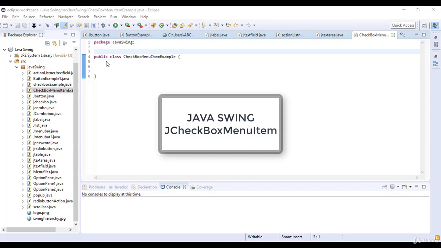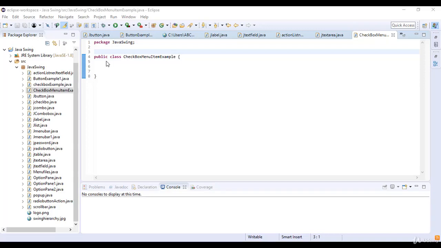Welcome to this lecture. In this lecture, we are going to discuss JCheckBoxMenuItem in Java. The JCheckBoxMenuItem class represents a checkbox which can be included on a menu. A checkbox menu item can have text or a generic icon or both associated with it. The menu item can be selected or deselected, and it can be configured and controlled by an action.